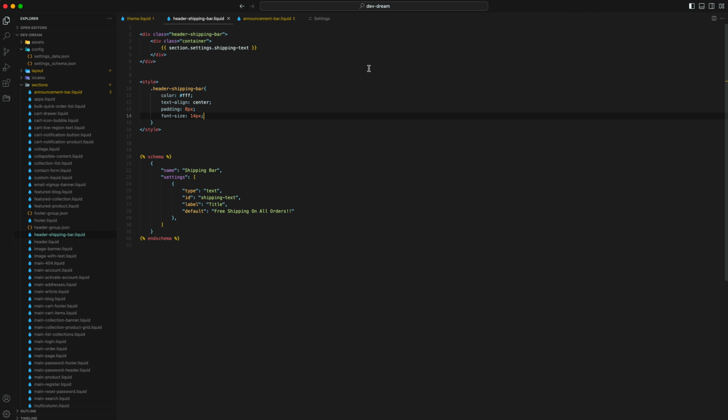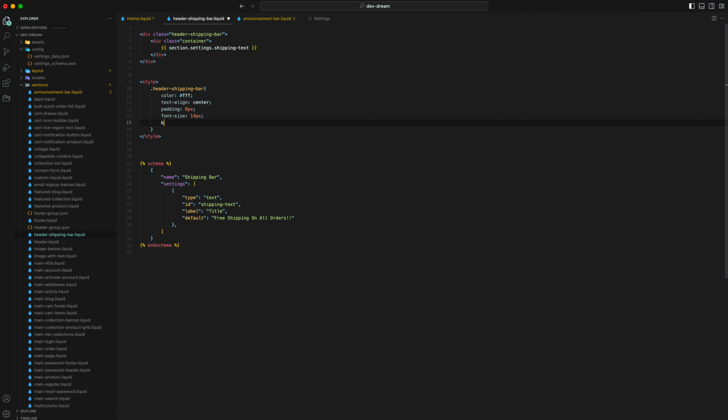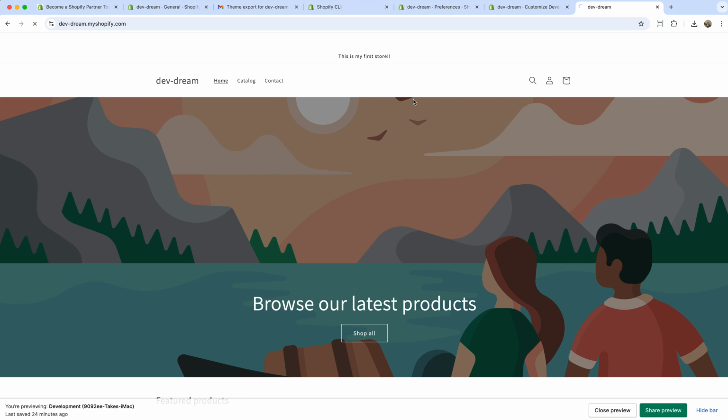And now if you go to our here, let's give the background of maybe EEE, then let's give the color of maybe 000. Now if you refresh the page, we can see something like that.